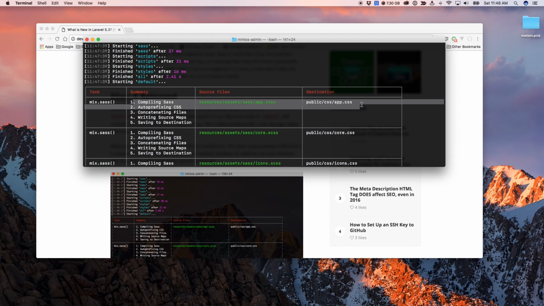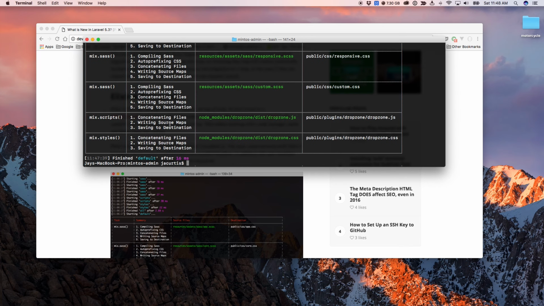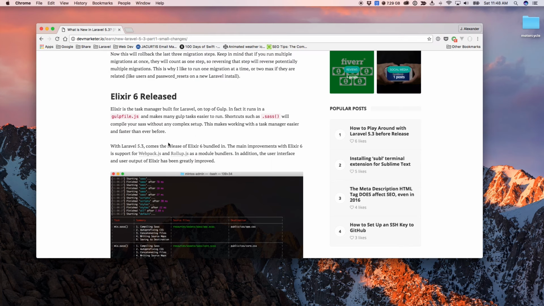So really, really cool. You get this awesome layout now with Elixir 6. Again, you didn't need this, but it's an awesome nice to have. So now in your Laravel 5.3 projects, when you set up Elixir, you should get this, which is going to be awesome. Okay, so that's everything we got for that. I just want to show you guys that.